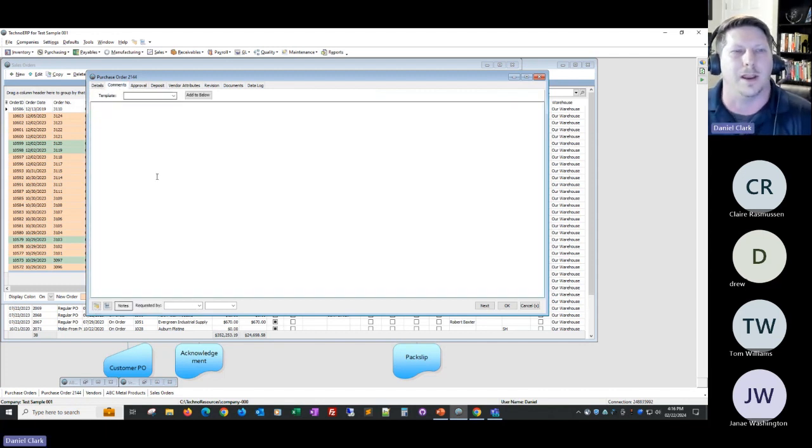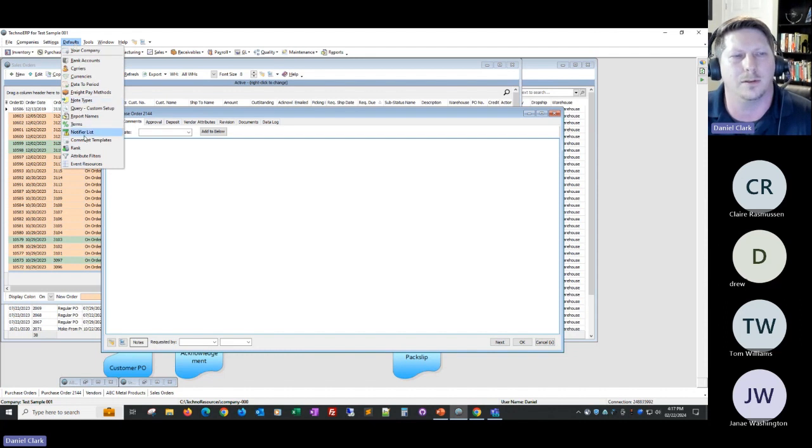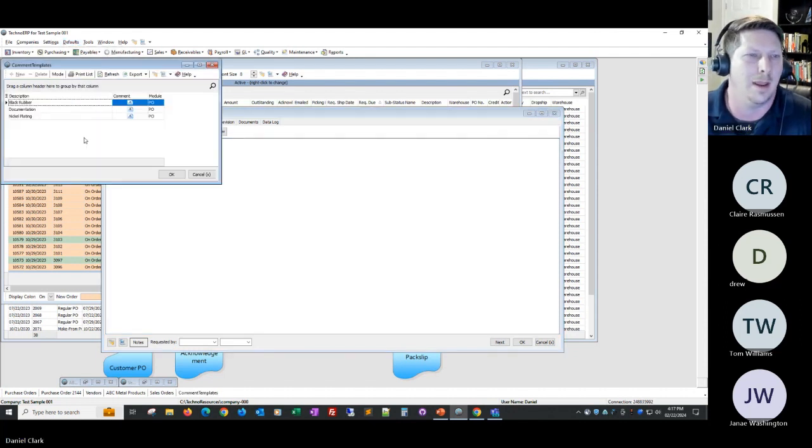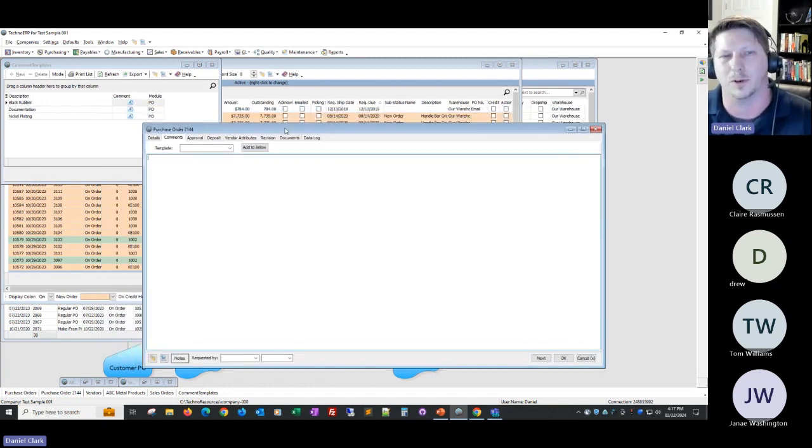Now on the comments tab, we have a new feature. You can come down here and just type or paste things. But Claire has added a new feature here called comment templates. They're stored under defaults, comment templates. And you can have a set of maybe predefined comments you're having to add to every PO or certain types of purchase orders all the time.